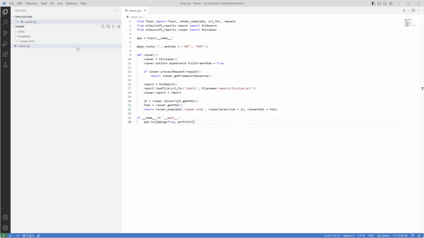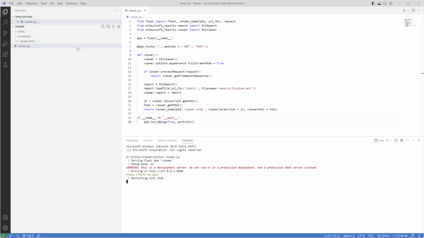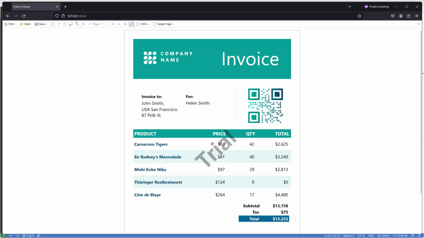Open the terminal and run the project using the Python interpreter. In a browser, navigate to local URL. Now you can see the Stimulsoft viewer added to the web page. The viewer now contains a report.